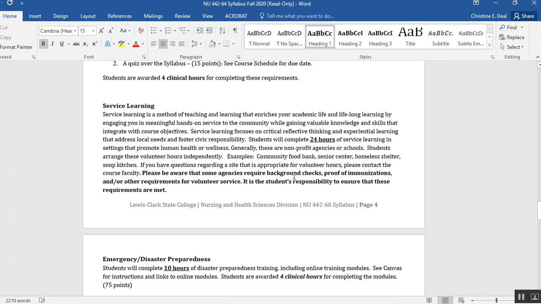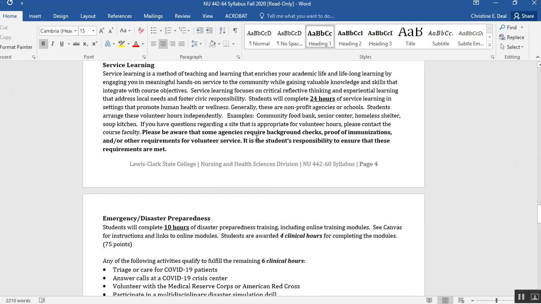Here's some information on the service learning. Please be aware that some agencies require background checks, proof of immunizations, or other requirements for volunteer service. So make sure that those requirements are met. I know if you want to do some hours with the Red Cross, they have some orientation. I think they might have a background check. So they have some hours required, for example, before you actually get started on your volunteering. So keep that in mind in your time frame for the semester.